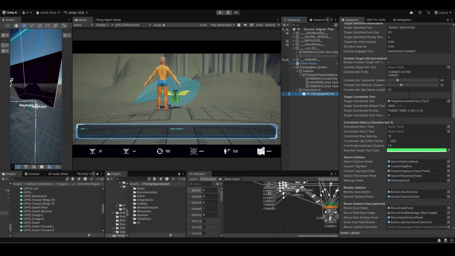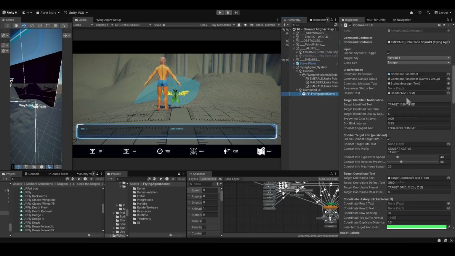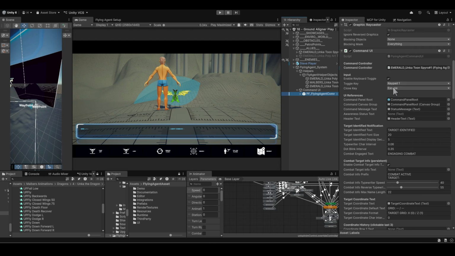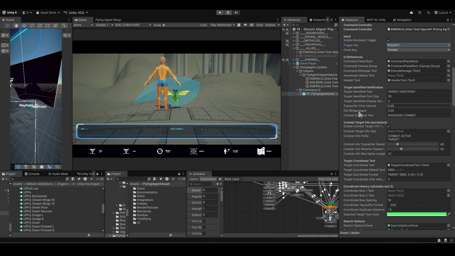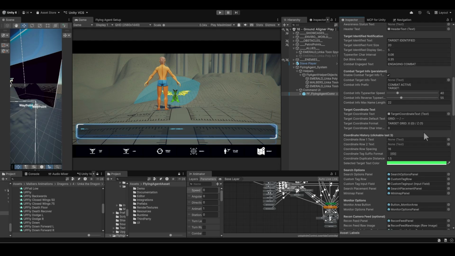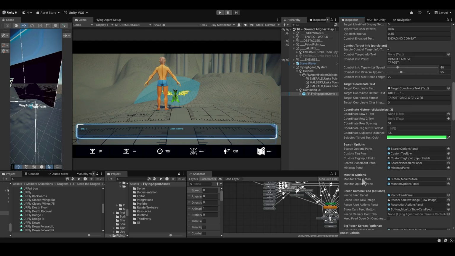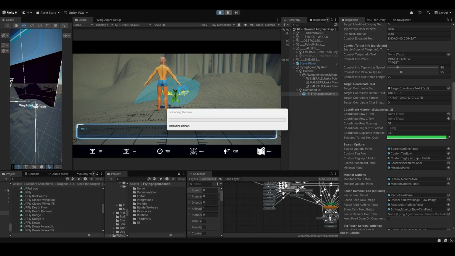And inside here, you can see to get your panel open, it uses the default toggle key, keypad 1. You can, of course, use whatever you want. And then you have tons of other options here you can tweak. Everything from the text to different prefabs. And you can also, of course, customize all the settings in here and swap them out with your own icons. So right now, let's test it.